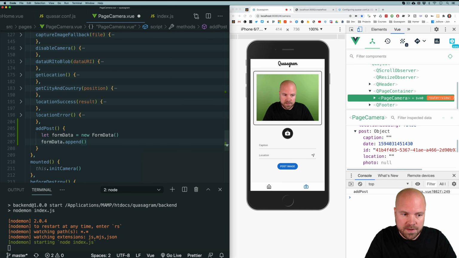And then we want to pass in the name of the field. So let's do the ID field first. And then we want to pass in the data for that field, and that's going to be at post.id. So for the second parameter, we just want to do this.post.id. And then I'll just do the same for caption, location, and date.